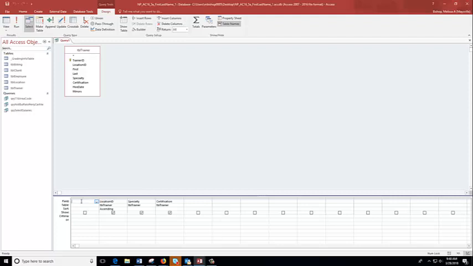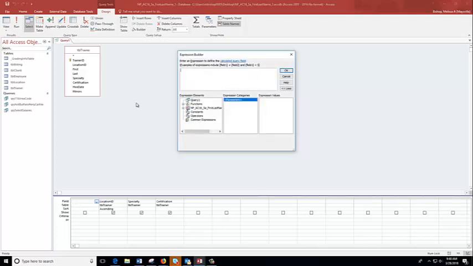And then in the field name here, I'm just going to go ahead and start building my expression. So what we want to do is we want to concatenate text, and all that basically means is that we want to string 2 separate fields together into one field.